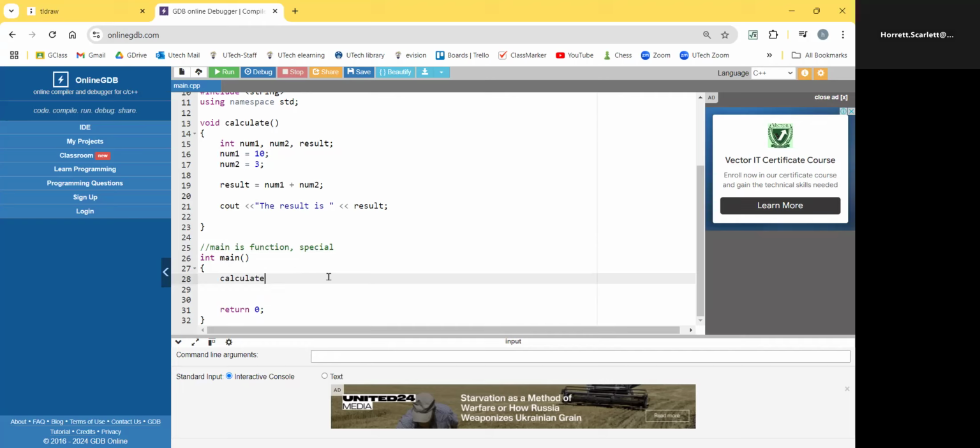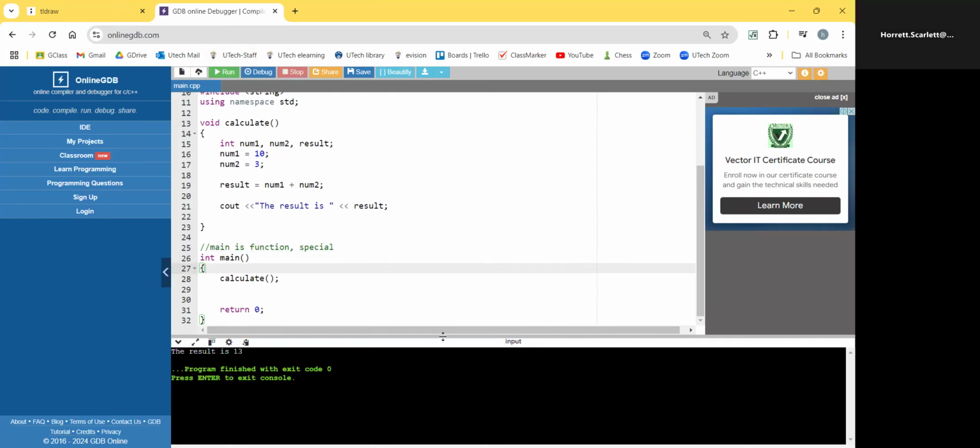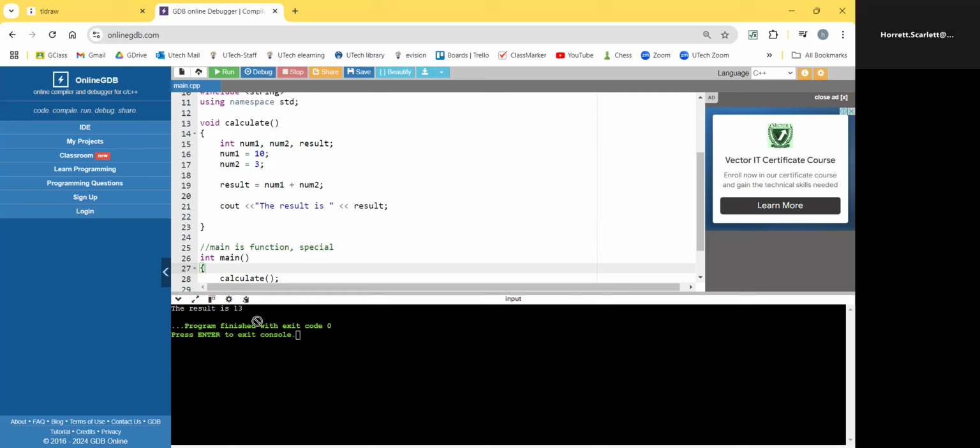So it's called calculate. I have to also specify the parentheses because that is what defines the function inputs. In this case, there's no input. So I can just put a semicolon and then let's hit the run button so we see what's going to happen. And we are seeing here that it says that the result is 13. As it should be, because we have 10 and we have 3. We're adding those values together. We're putting the result in this variable called result. And then we are displaying the content of result.